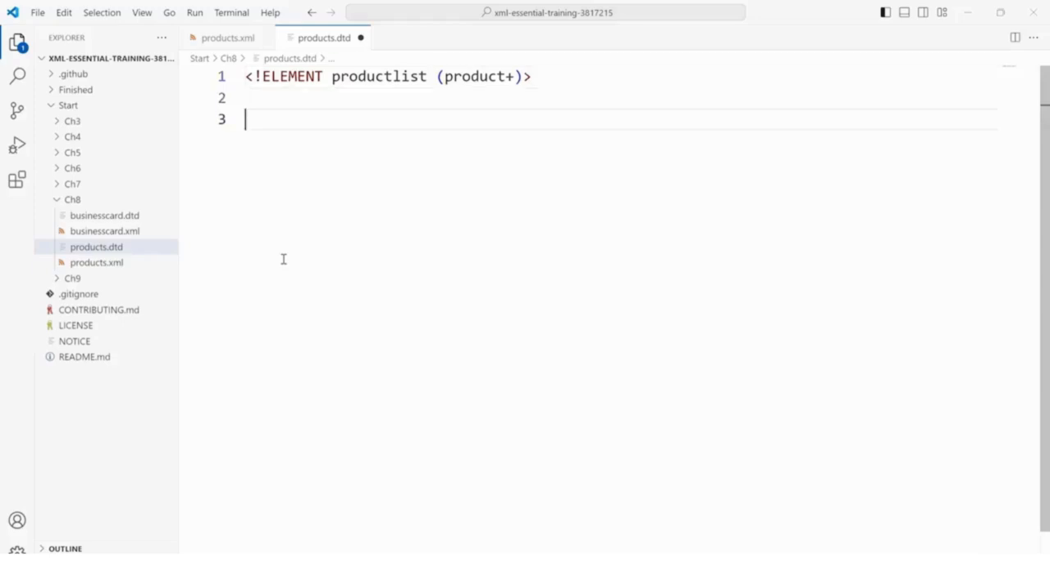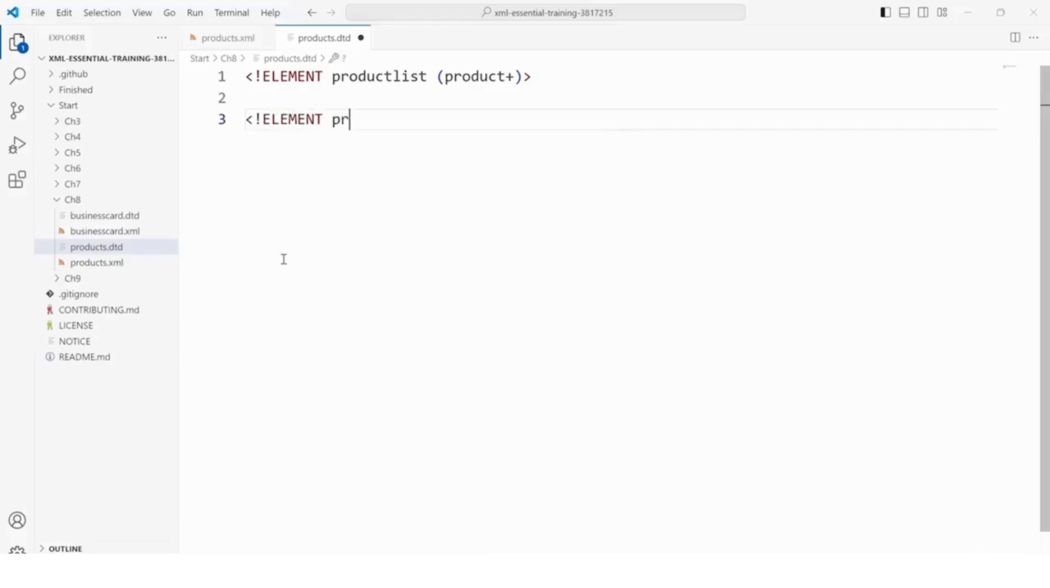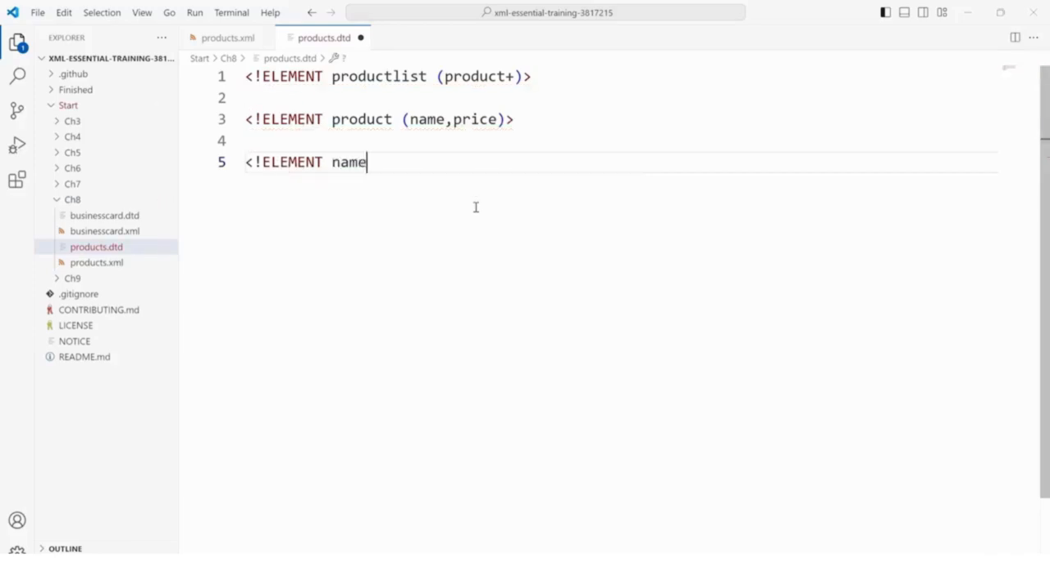All right. Then let's create a rule for the product element. So element named product. And the product element has to have name and price elements, one of each. And then finally, let's add the name and price element definitions. So I'll have an element for name, and that is going to consist of parsed character data. And the same thing for the price. Okay, so now we've defined our DTD.